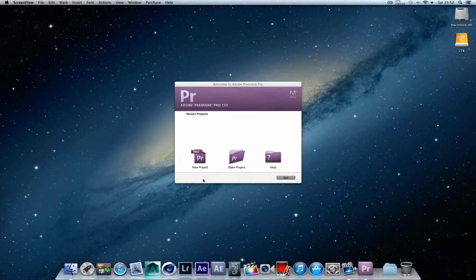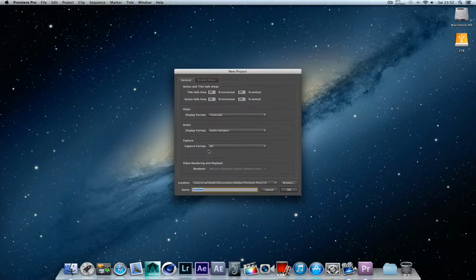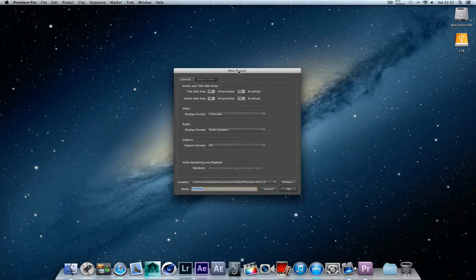Okay, so what we see here, we've got 3 tabs here. We've got new project, open project and help, and what we're going to do is concentrate on new project. So if we just double click on new project, we get presented with this box here. So your title, space area, horizontal, leave all this the same as default.